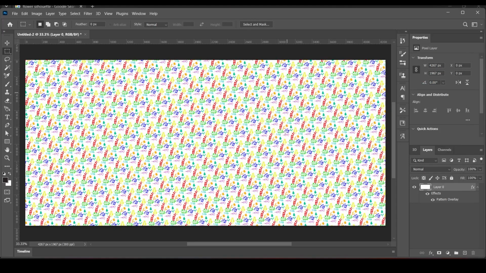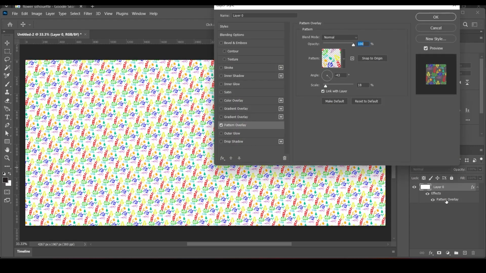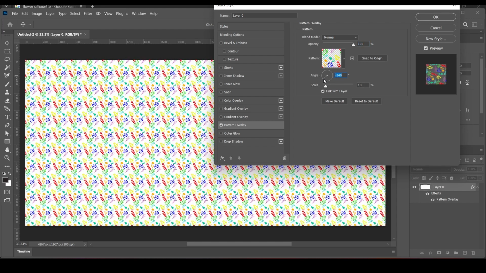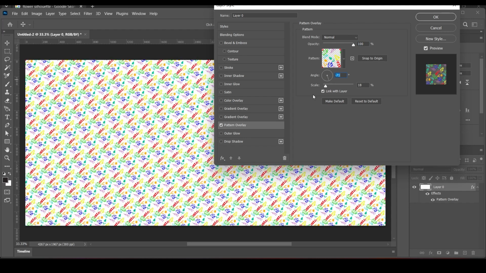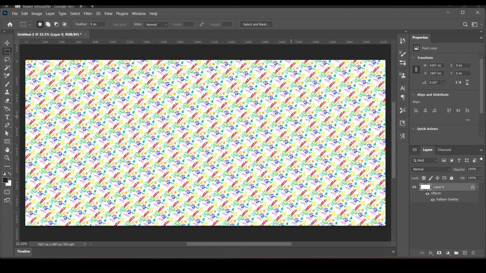Something like this. You can also change the rotation to give it a little variation. To do that, double-click on the pattern layer again to open the settings menu. Now adjust the angle slider to change the pattern's orientation. I think this looks good. Once you're satisfied, click OK to confirm.